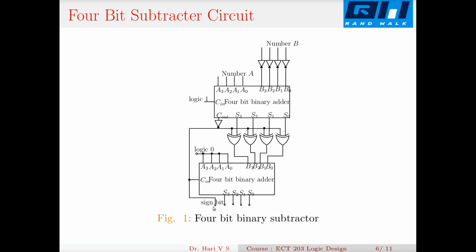Now, what if this Cout is a 1? In that case, I don't have to perform any further 2's complement. If Cout is a 1, that means the sign is a 0, or it's a positive number. This inversion makes it a 0. So the sign bit is a 0, Cin is a 0, and S3, S2, S1, S0 are not complemented, so they just appear as such here, along with the sign bit. So that's a positive result. This is how a 4-bit subtractor circuit works with 4-bit adders.